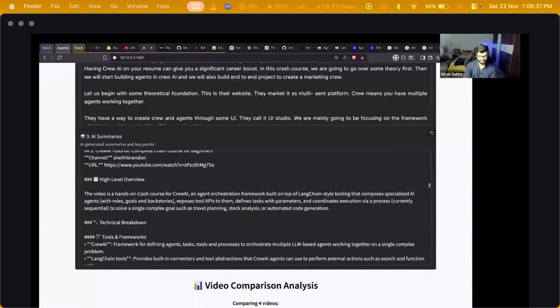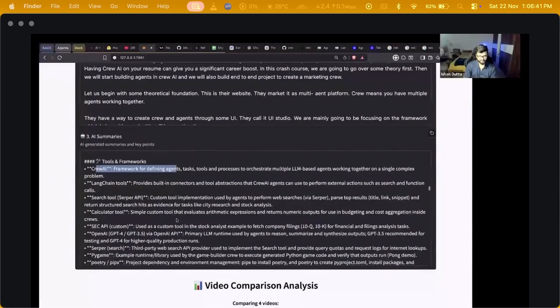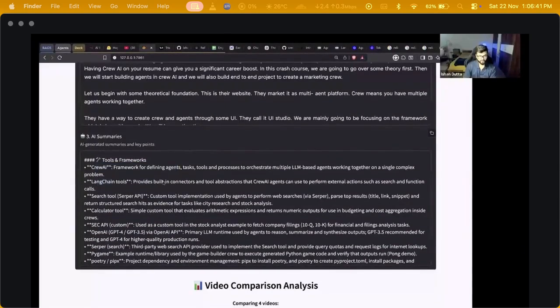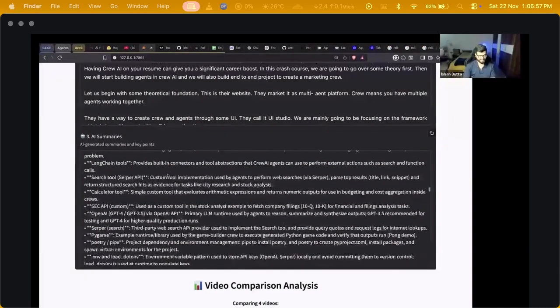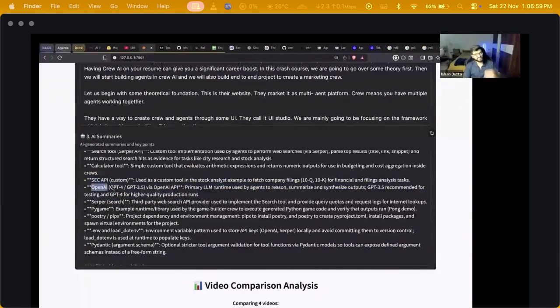It is extremely detailed. Like let's check AI with Brandon, for example. It tells me exactly CrewAI has been used, LangChain has been used. Where has LangChain been used? Okay, so it literally figures that out as well, like in built-in connectors and tool abstractions that CrewAI agents can use. So not just what tools and frameworks are there, but where in the video, how in the video, and how it has been integrated as well. What has been used as search tool, which API has been used, even in that API, what is the exact model that has been used.